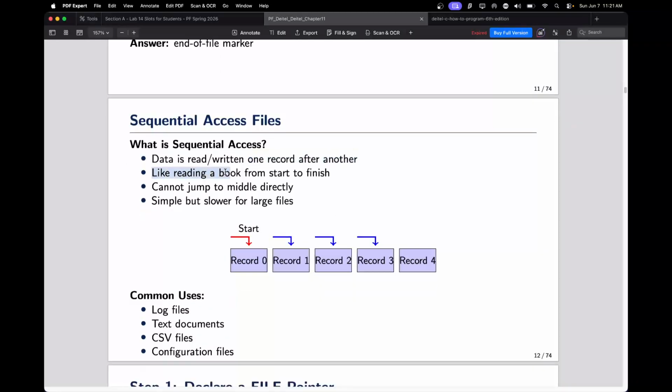So this is just like reading a book from start to finish. Now you can flip the pages of a book easily, but still, if you want to go to the middle of the book, you have to go one page after the other. So you cannot jump to the middle directly. This is simple but slower for larger files. If you have data for all the people in Pakistan, or maybe just for Lahore, that will be more than 100 million people, so it's going to be very difficult to have that data inside one file, and very difficult to have a sequential access file.